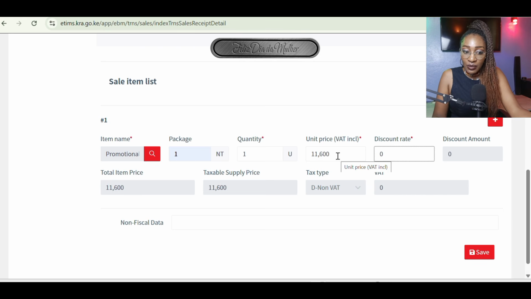Now, discount, I'm not offering any discount, but in case I was offering any discount, I can say 10%. Actually, this is the discount rate, so it has to be a percentage. It can be 4%. Let me see. Okay, anyway. So for the discount, I'm going to offer 0 discount. That's why the amount here is 0.